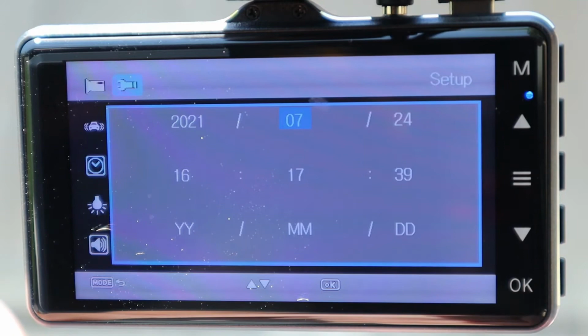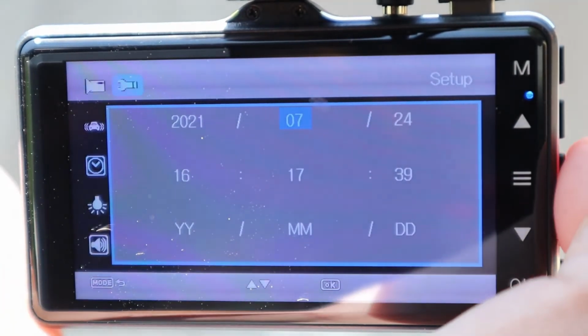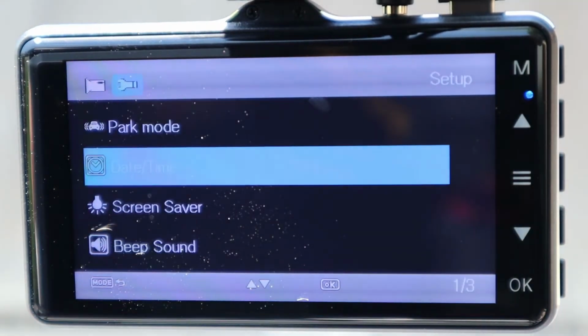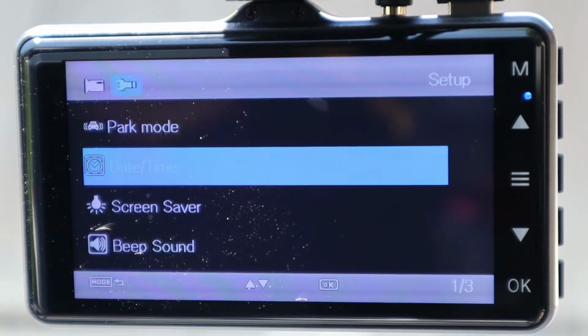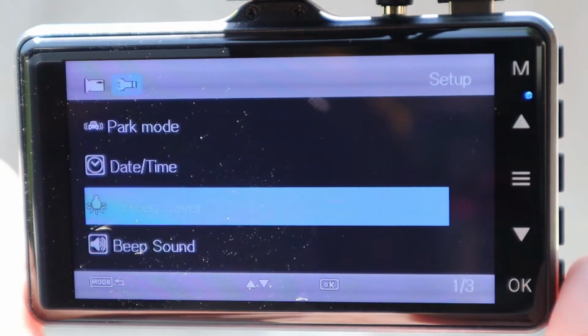All right, once we're done with everything, we're just going to hit the menu button back. And we're back to the main screen. And now we're going to go to screensaver down. So let's hit down to screensaver.